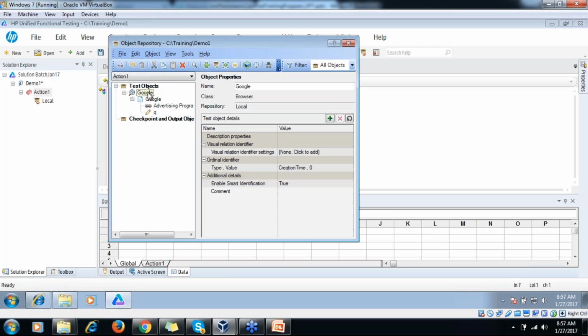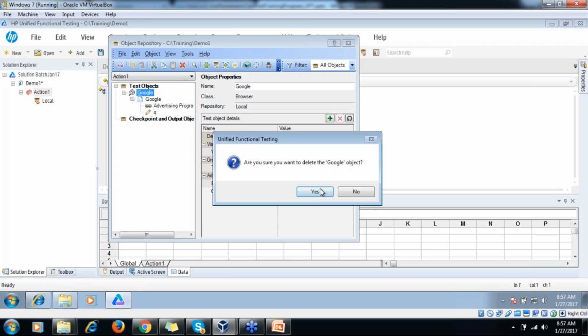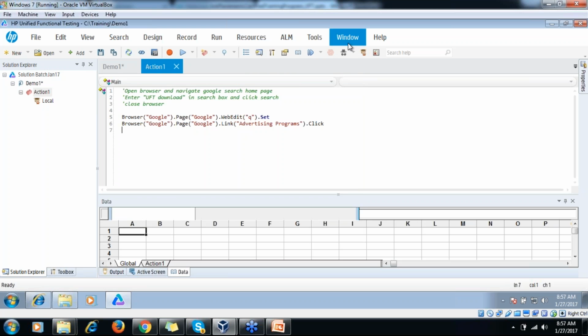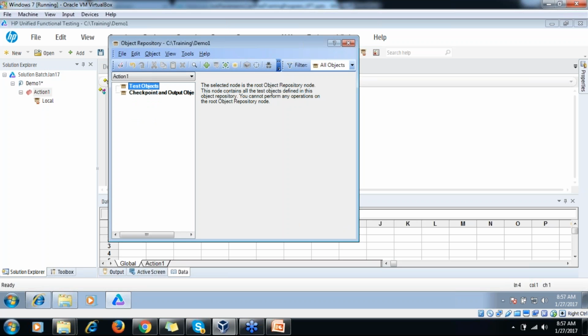How can we add objects manually? Let me delete all these things. If you don't have anything in your script, or haven't added anything, your object repository will look like this. It provides different options here to add objects to your object repository. If you see this plus sign, it says add objects to local.